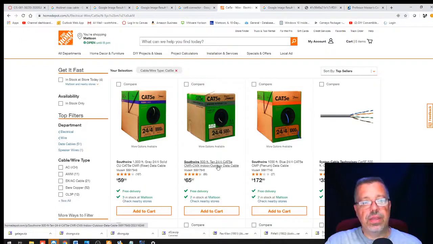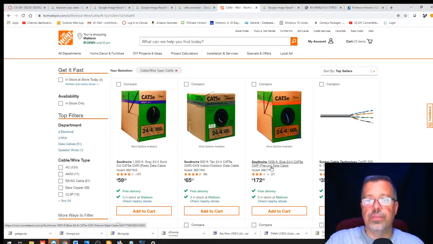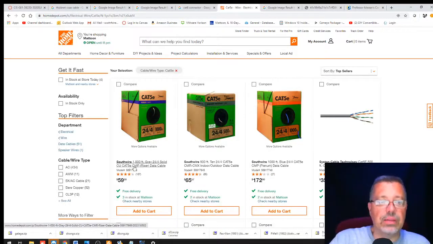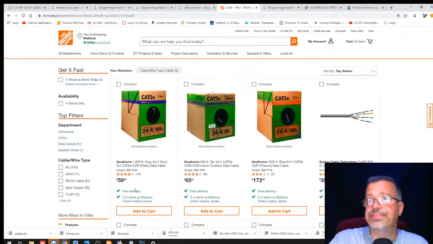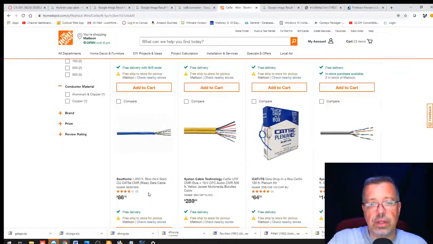24 5E indoor outdoor data cable. Okay, so that's indoor outdoor. I was going to say that it got more expensive. There's plenum. See, so $59, almost 3 times as expensive. But typically for this exact same thing, the 1,000-foot is $60, 500 feet is going to be $50, 200 feet is going to be $40, 100 feet is going to be $35. If you're going to buy it, buy a 1,000-foot box, and you'll have it for however long you need it.